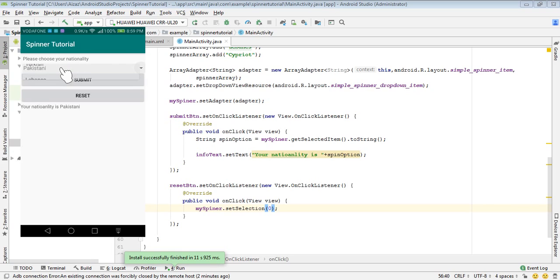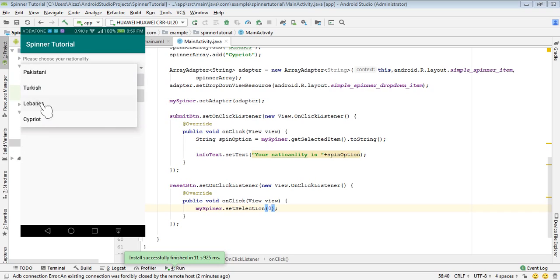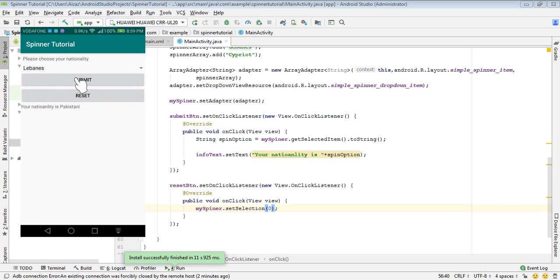So if I click on Lebanese and I click on submit, it will show me that your nationality is Lebanese. Here it's showing me that your nationality is Lebanese, and when I click on the reset button, it will come to the default position. So just click on reset and see it comes to the default position.